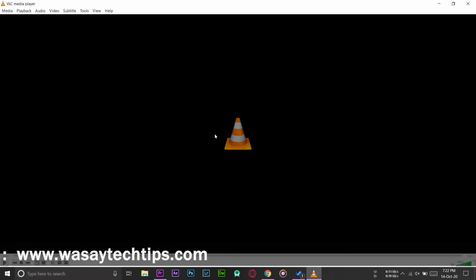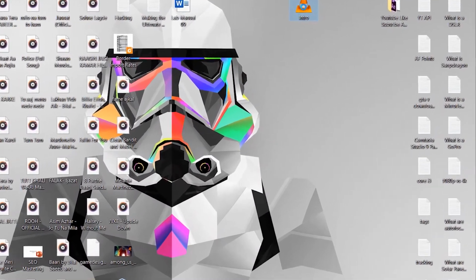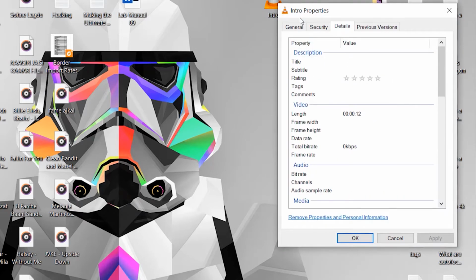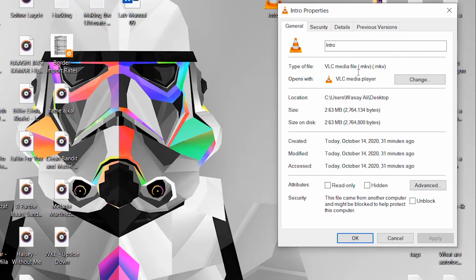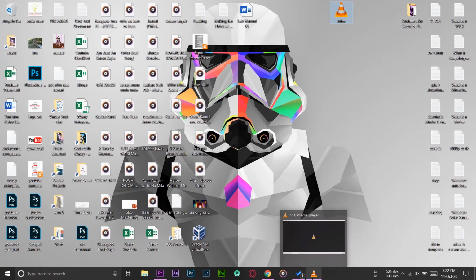So here it is, VLC Media Player. On the upper right you will have this saying media. But before that, let me just show you the video's format. If I go to properties and in details, in general, you can see that the file is an MKV. So let's convert it into an MP4.